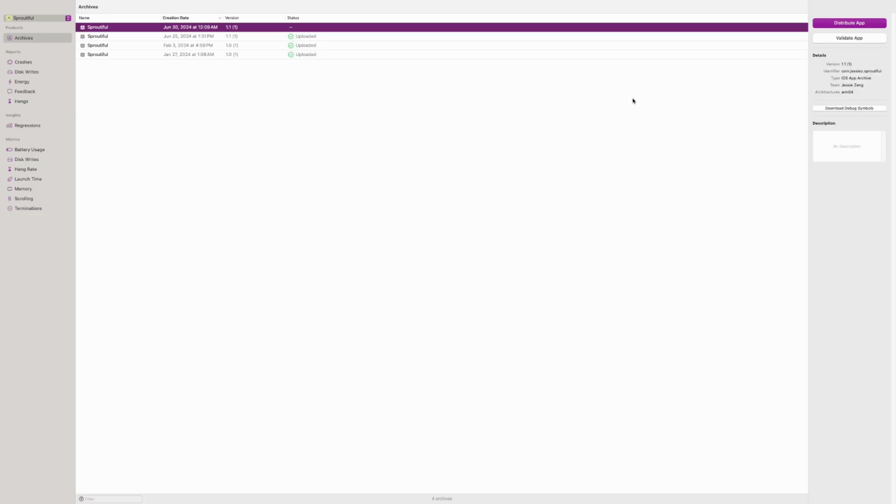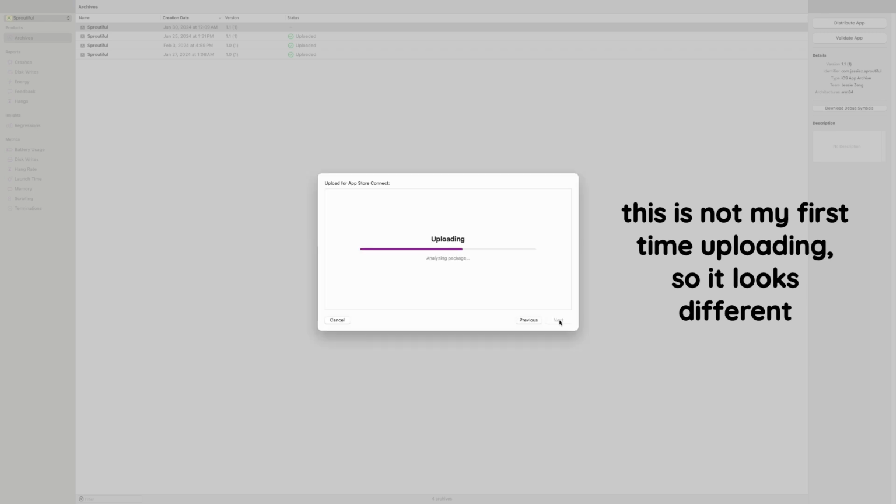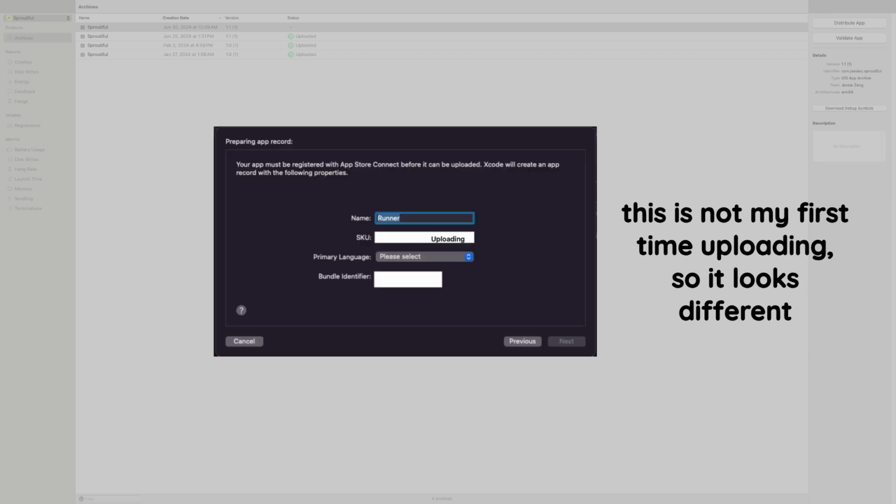When that window pops up, select Distribute App, and then select App Store Connect. There's a dialog saying Upload or Export. Select Upload and hit Next. And you may see a dialog that's asking for the name of your app, the SKU, and the primary language. The name of your app, you can just give it a name, and the SKU, the same as your bundle identifier. And your primary language is just the language that your app is in.